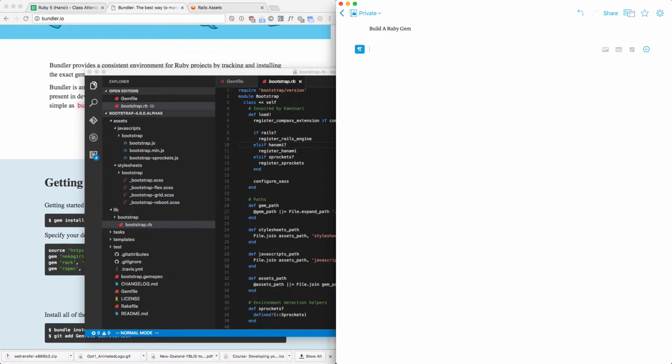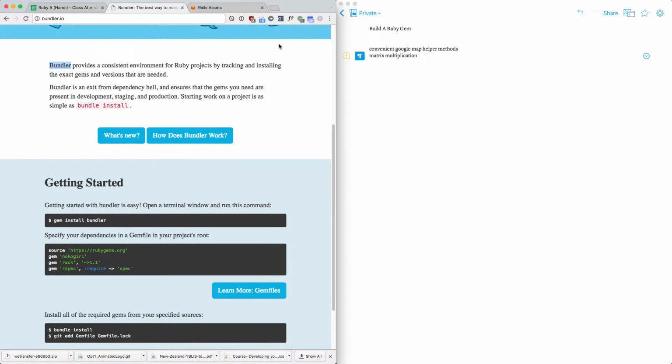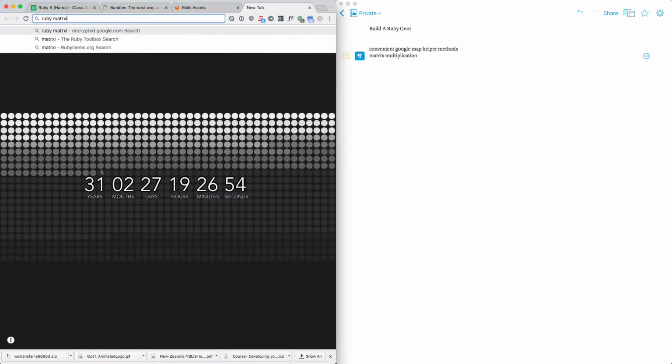I think, for as long as, say, there's some convenient map function, helper methods. Okay, for a gem, and then what do you say? Magic. Matrix. Well, what? Multiplication. Okay, nice. This is good because there's already a gem like that, right? For example, the Ruby matrix gem.